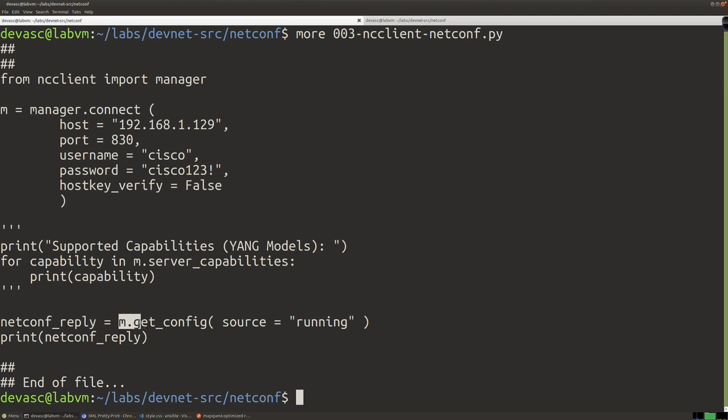So here we're going to say, okay, I'm going to create a variable called netconf_reply. And in that variable, I'm going to save the output I get from using my object, my ncclient.manager.connect object. And I'm going to use the get_config method. Here we get the capabilities. Here, I'm going to get the configuration using the method. And what am I trying to get? I'm trying to get the running config. So this is how easy it is with NETCONF to get the running config.